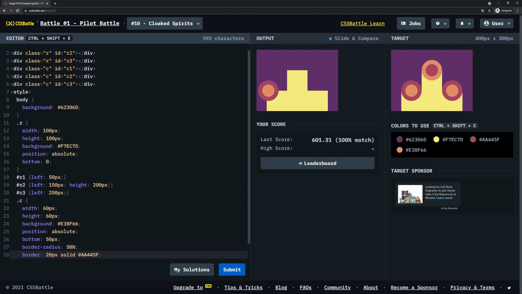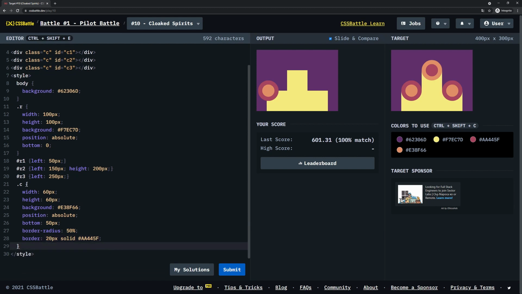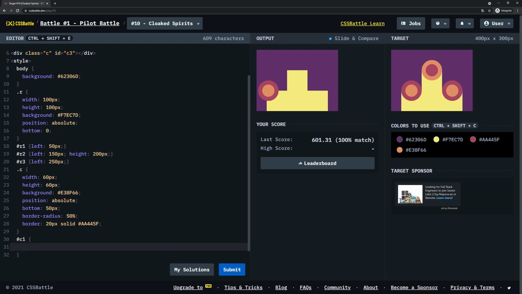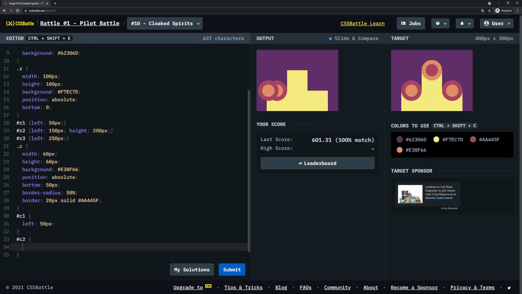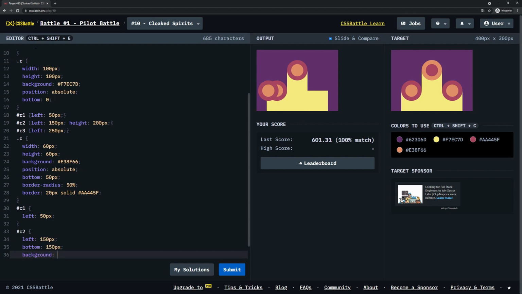Now we need to finish it with a specific setup for each individual circle. So we are going to use IDs now. We are going to target, the first one will be 50% to the left. The second one will be a little bit more complex than that, because we have to actually change more of the styles. It's going to be a little bit higher, and the background will be actually something different. It's going to be this.